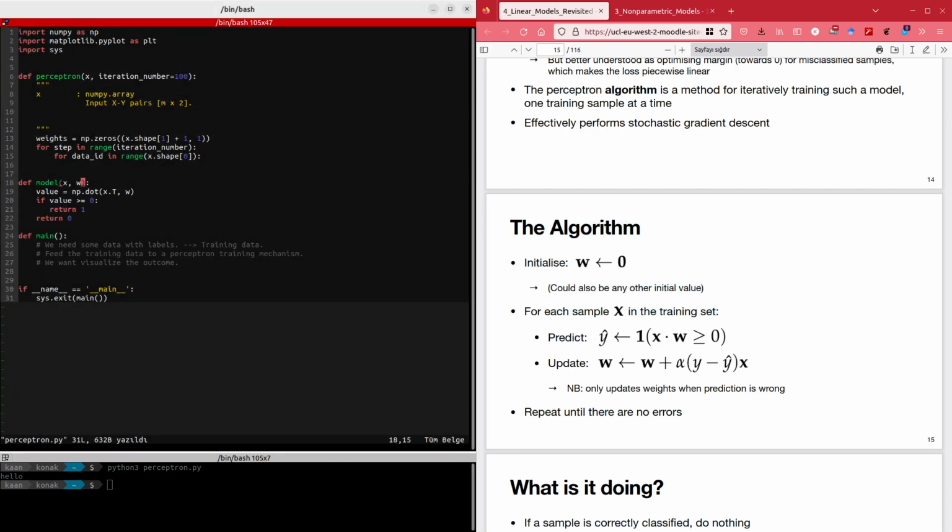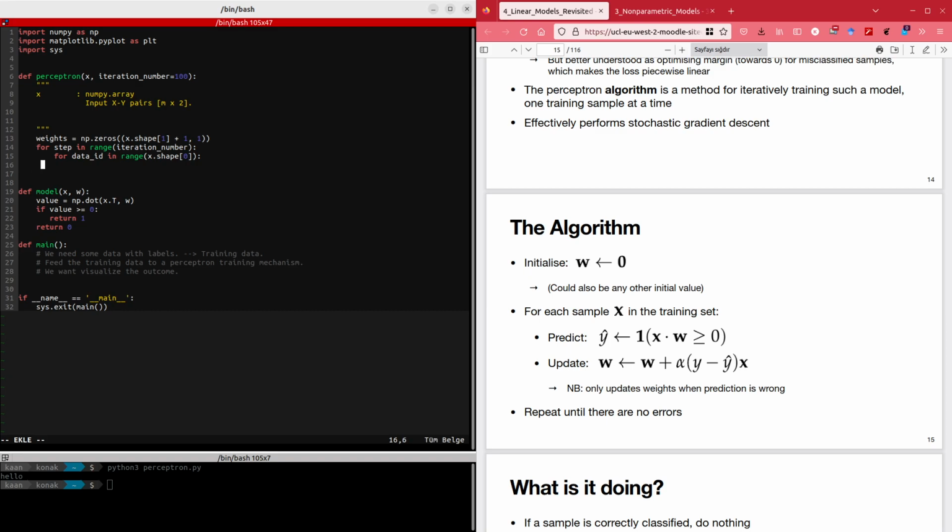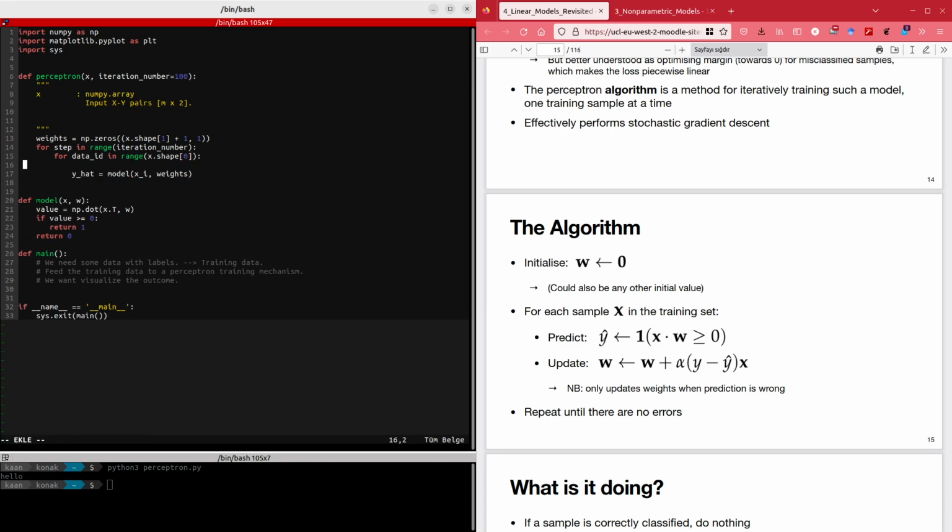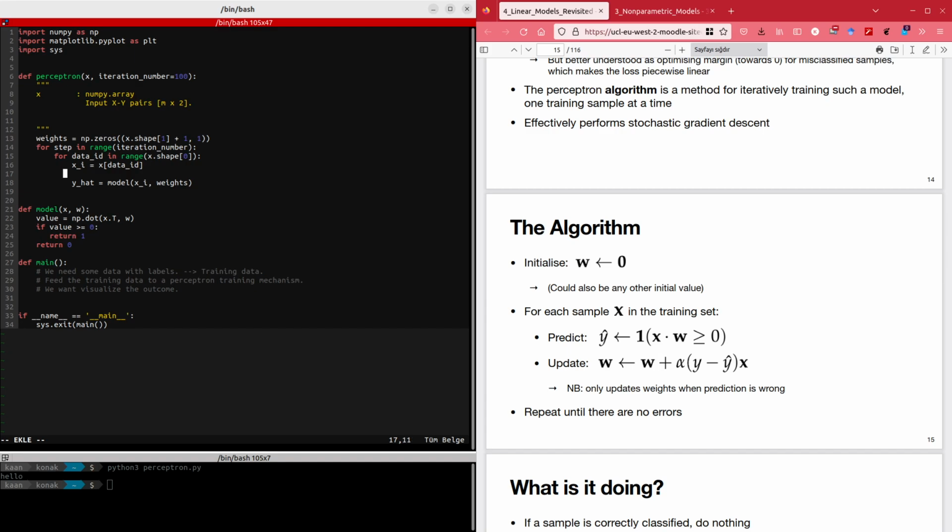So we can go back to our perceptron and say y hat is equal to model xi and then weights. And let's also define what is xi. Xi is one point we choose from our data set, and that is x data ID. Of course, we also need its label for future use. yi is equal to y data ID.